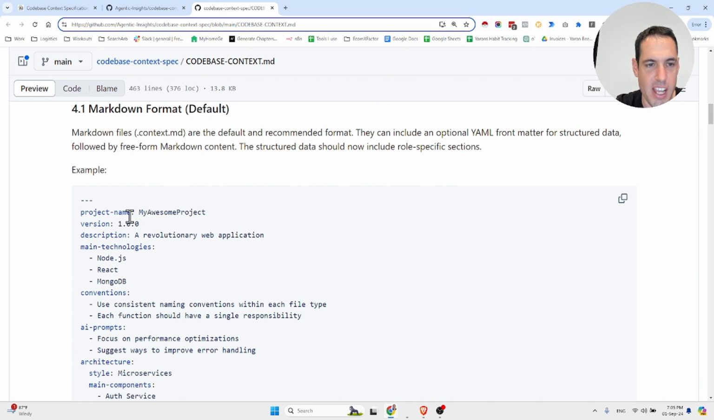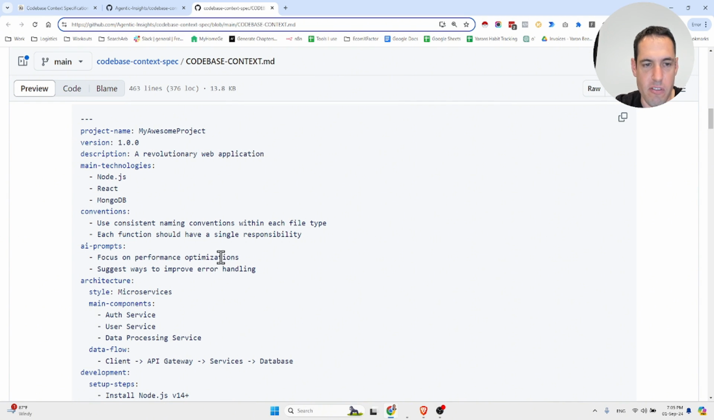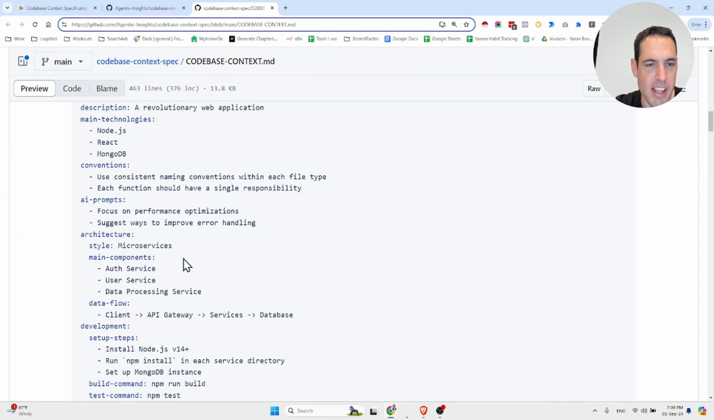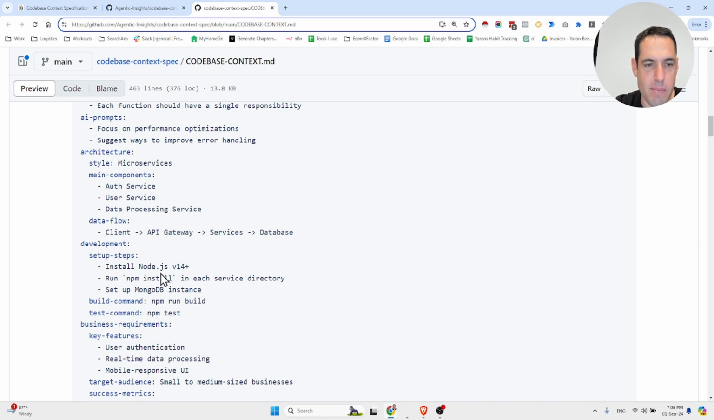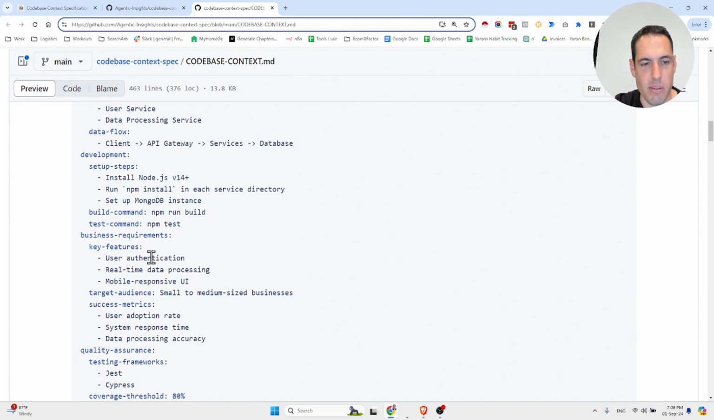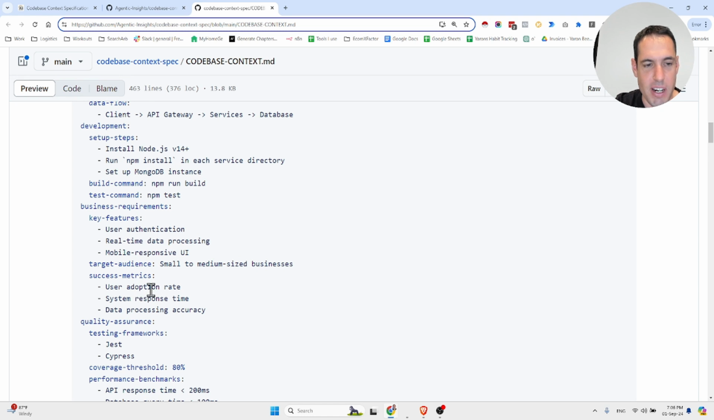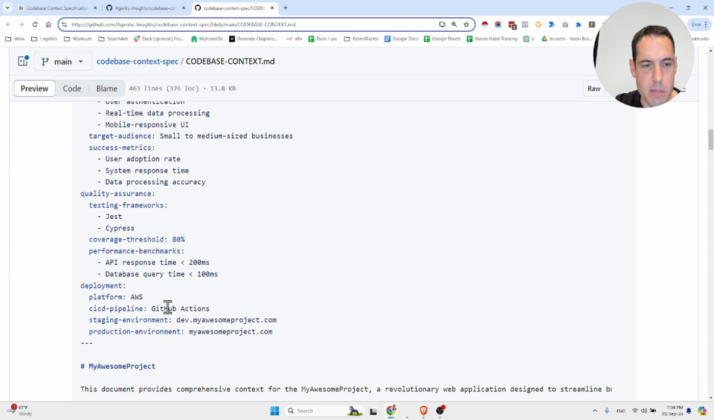So first you specify the project name, the version, the description, main technologies used, conventions. So use consistent naming convention within each file name. Each function should have a single responsibility. AI prompts focus on performance optimization, suggest ways to improve error handling. This is the architecture, main components, how the data flows, development, so setup steps, what exactly you need to do, build command, how do you build, are you using NPM, NPX, whatever, the business requirements, so the key features, target audience, success metrics, quality assurance, so which testing frameworks you are using, performance benchmarks, and how to deploy.